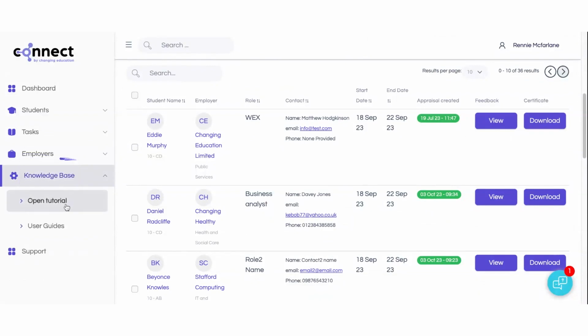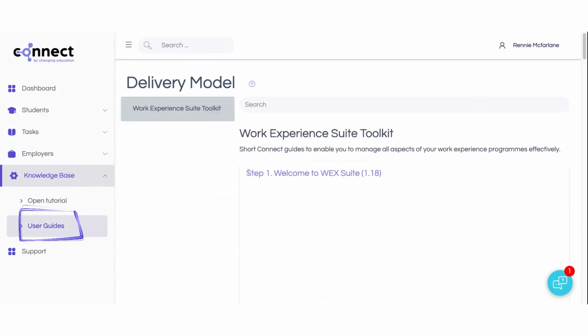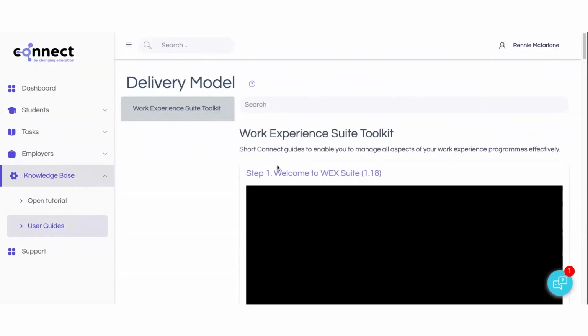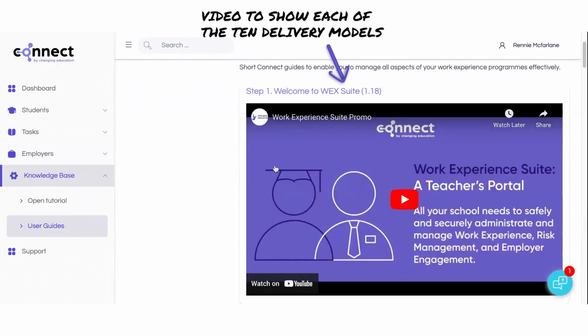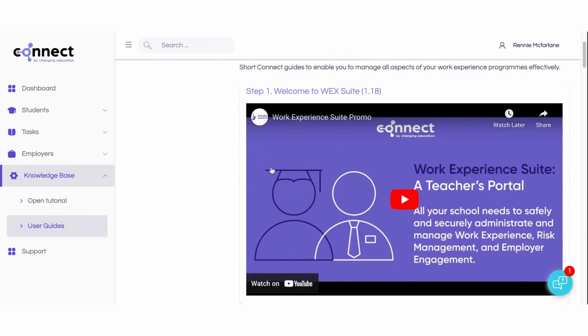Should you need any more guides or information, if you refer to the left-hand side of the page, we've got our knowledge base. Within here, on the user guides, you will find a video step for each of the 10 delivery models. This will show you how to action each of the points within the software.